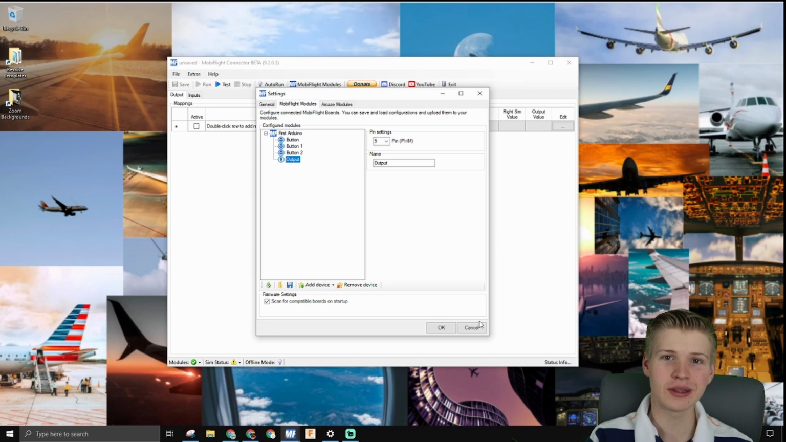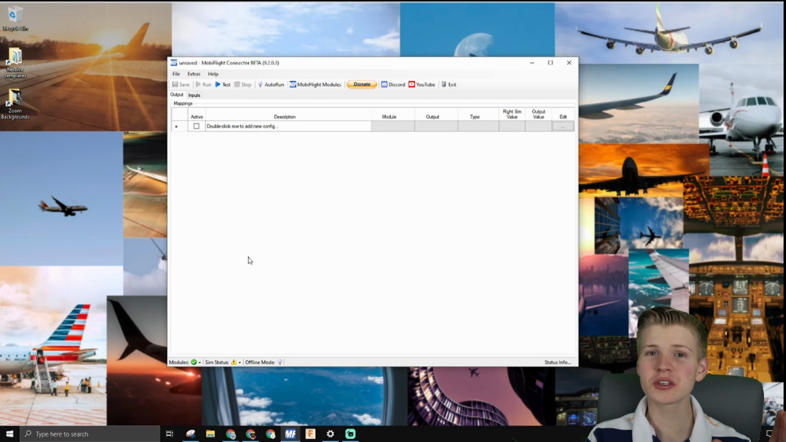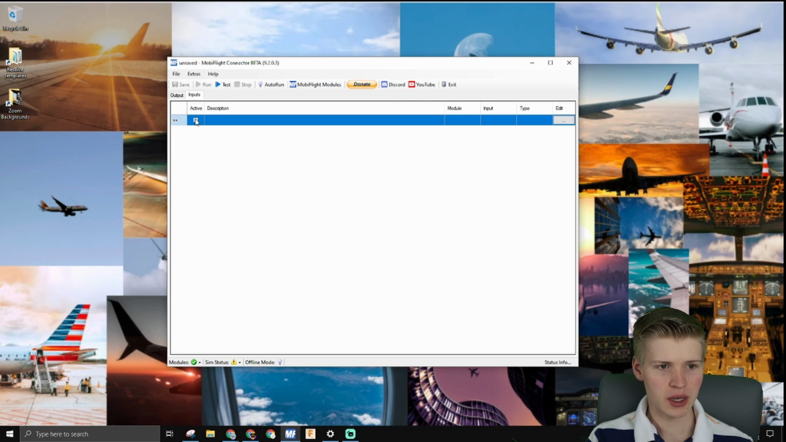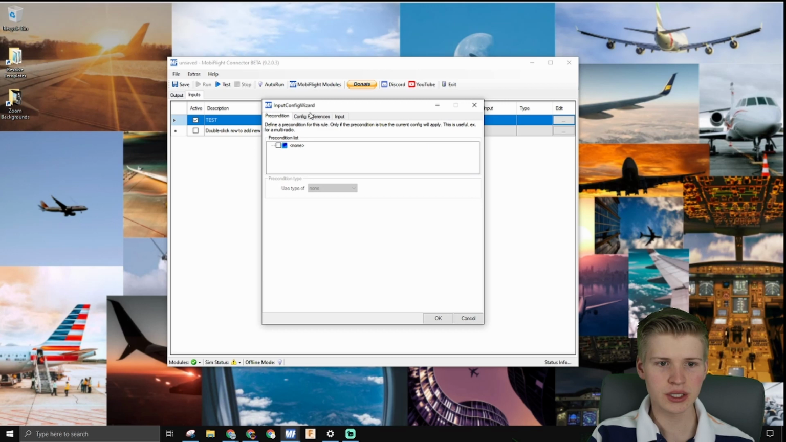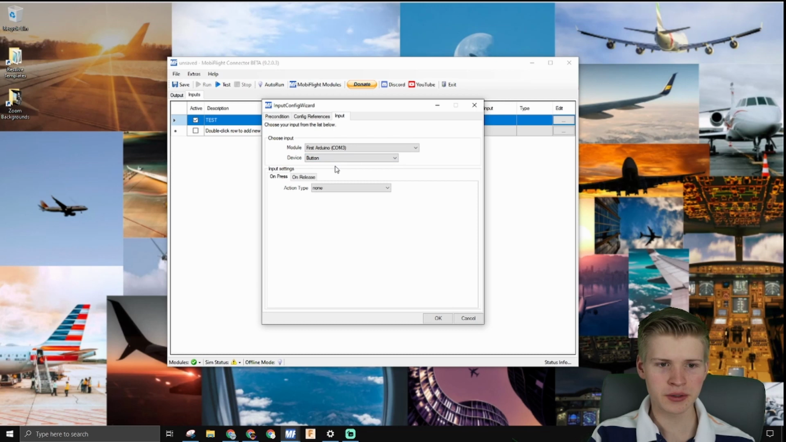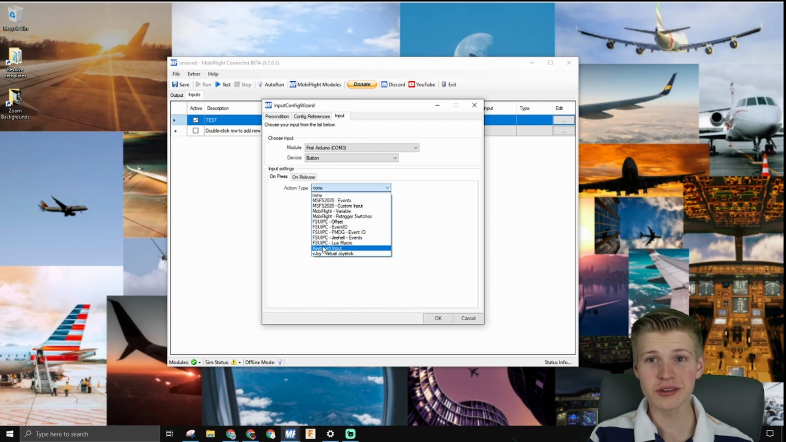So we're going to first start out with input types. Input types over here, if we make a new row, test, and click the edit button, we'll see under input, we have our Arduino, our button. This is why I flashed the button to the Arduino, because you have to have it flashed to do anything. We have action types. So there are all of these crazy things. These are a little bit intimidating if you don't know what they are at first.